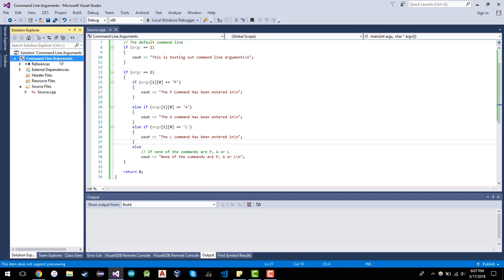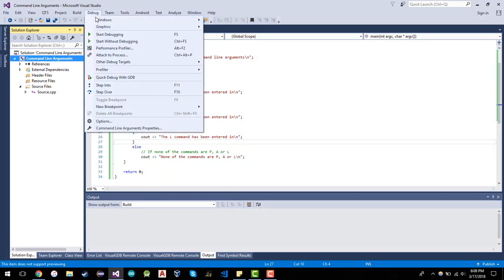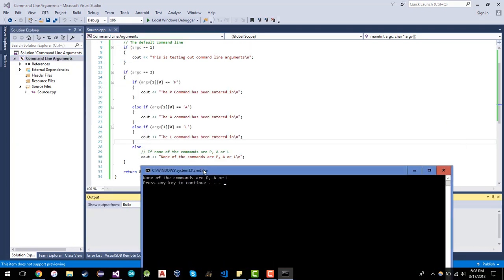So let's test and see if that works. Let's say for example that we type in S. Yep, there we go. That shows that our if statement is working because it's recognizing that it's not P, A, or L. So now it's displaying none of the commands entered in are P, A, or L.